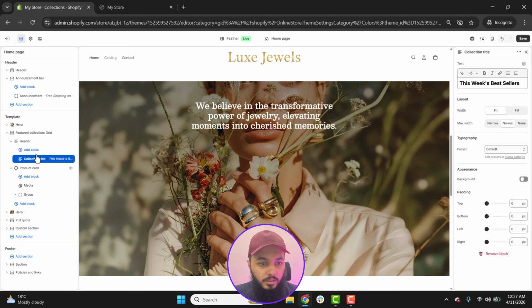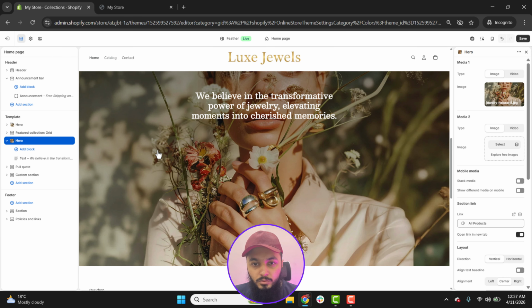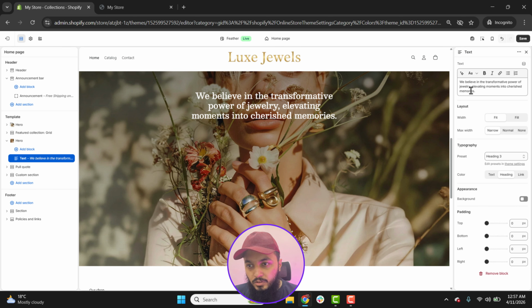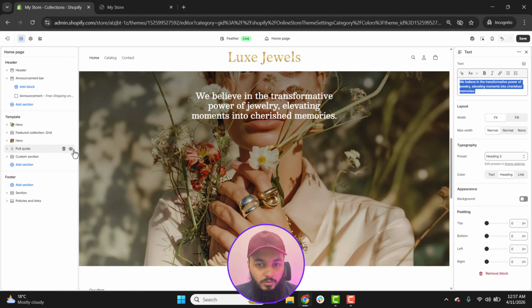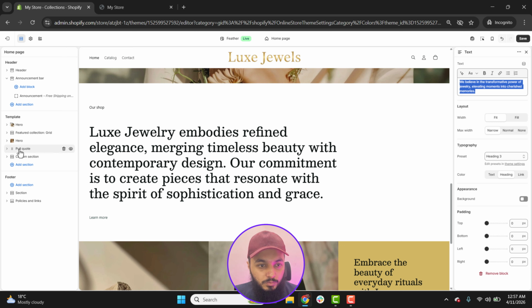If I scroll down, there is another section which is the hero section, similar to this one. And from here you are able to change its text or the text heading. You are able to change it from here or generate any text from here according to your business requirement. If I scroll down, there is another section which is pull code.